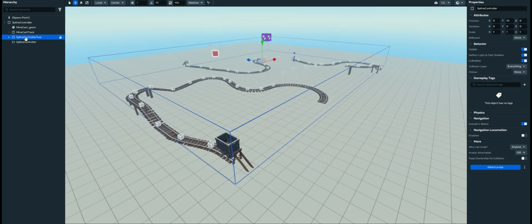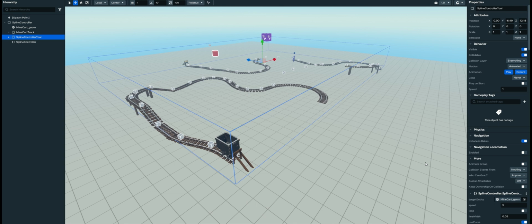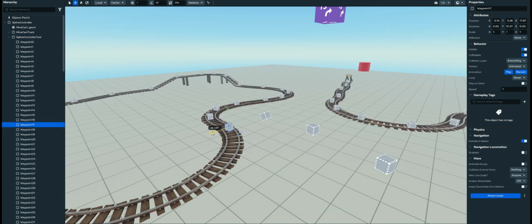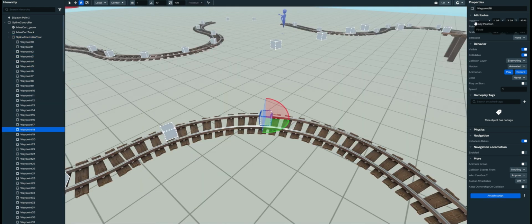After the track has been reconstructed, select the Spline controller tool in the hierarchy. Using the drop-down, we'll figure out the number of waypoints that are still on the track and figure out the next waypoint number that needs to be added onto the track. This will help us determine our waypoint limit found in the Properties panel.